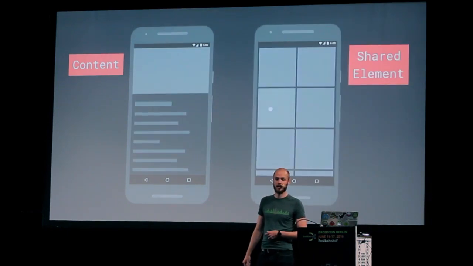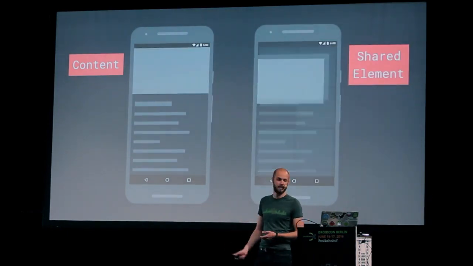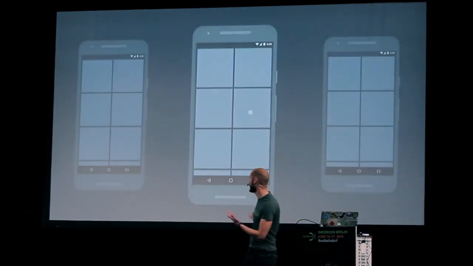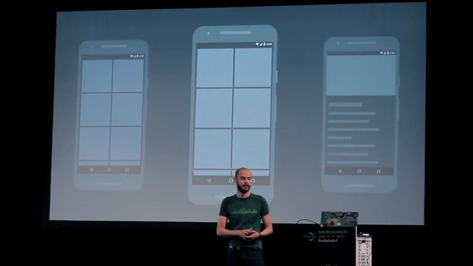Also, you can have a shared element transition to take one element out of a screen and move it to another scene. And of course, you can combine the two to have a window content transition in combination with a shared element transition.